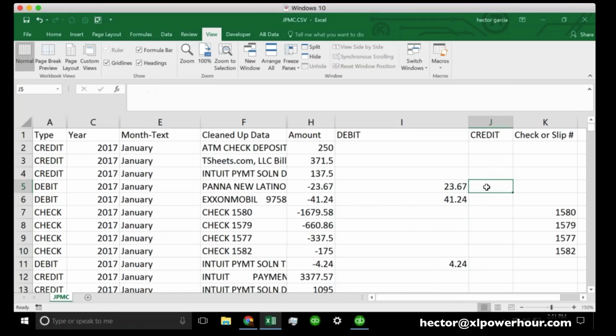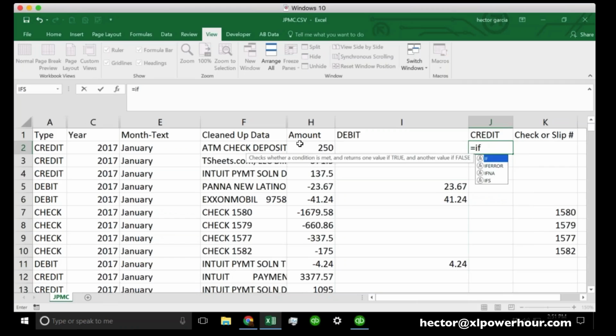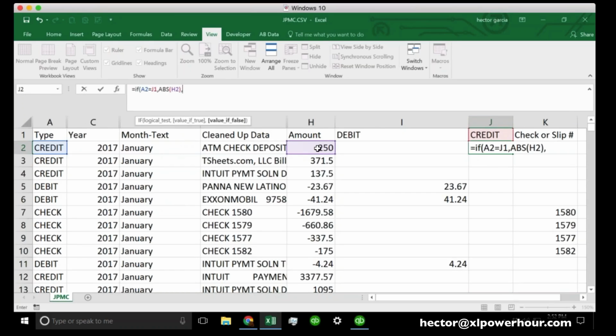It will work the same way on the credit side, where I would do equals if this type is the same thing, and I can even use the heading to do so. If this type is the same thing as my heading, which actually contains words that match, then return the absolute value, which is ABS, of my amount, close parentheses, comma, and then the result is going to be quote, quote, which basically gives me blank information. So I press enter, and that's going to return that.